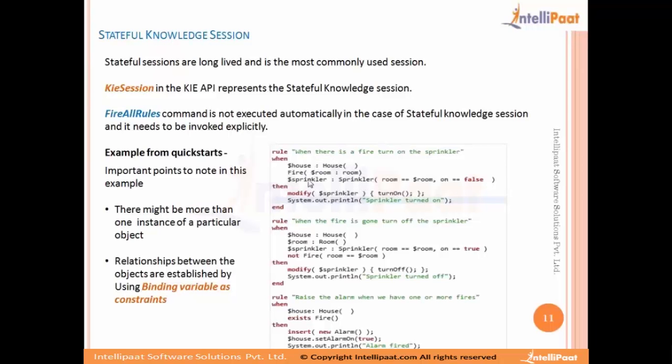So in the field constraint part, we are using a binding variable. Here $room is going to be one of the binding variables, and that $room is bound to the actual room object, which is in the fire object. So this fire object is going to contain a room object, and that room object is bound to the variable $room. This itself is not a condition, it's just that fire is going to have a room.